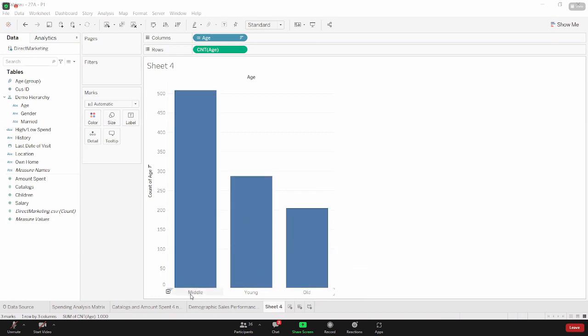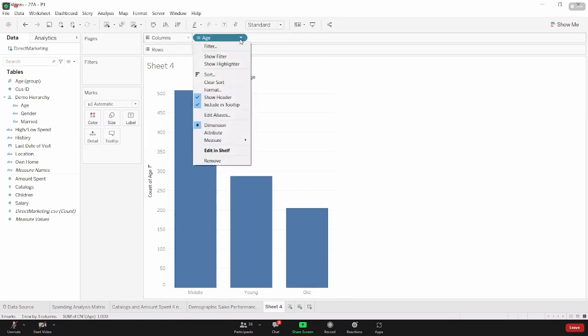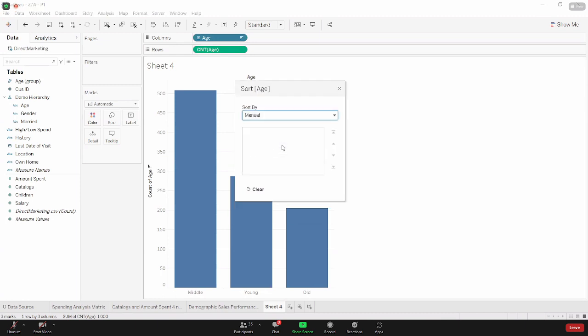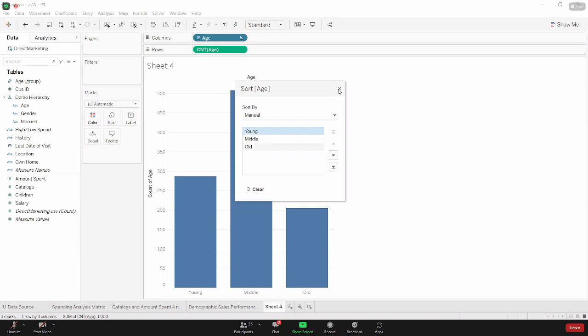And here, instead of showing middle age first, then young, it depends again on the storytelling I want to do. If I want to highlight which group is the most representative of my data, then maybe this is a good idea. But if I want to see the age distribution of my data, then seeing middle first, then young, then old doesn't follow naturally. Then it's better to sort manually. So we go for sort, we go for manual, and we set young to be the top, then middle, and old.